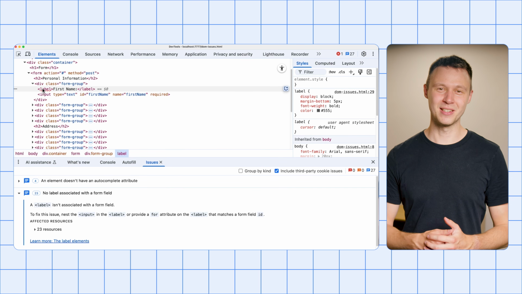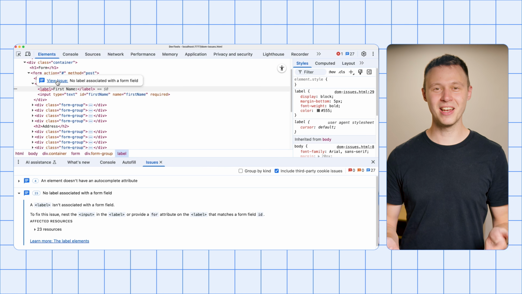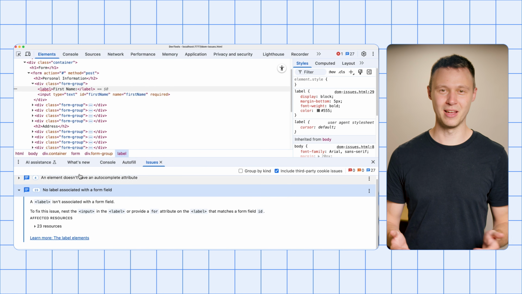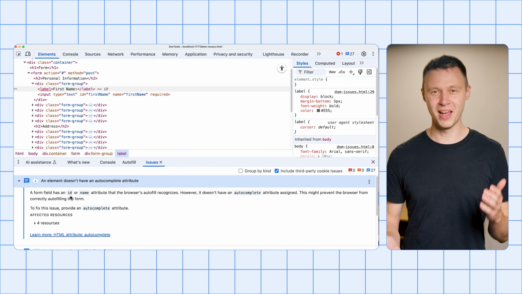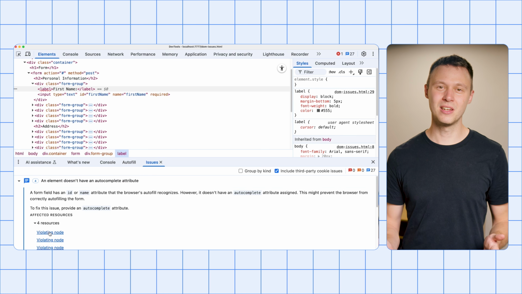Starting with Chrome 138, you might spot new squiggly lines in the Elements panel DOM tree. That's not Chrome spell checker. DevTools now highlights issues with DOM elements like invalid descendants or mismatching area labels. Hover over any underlined element to reveal a tooltip with more information.